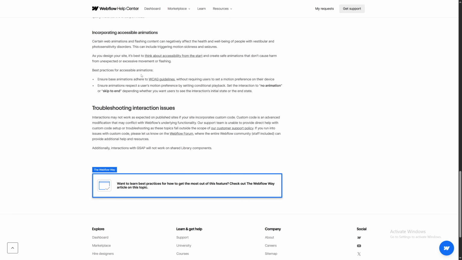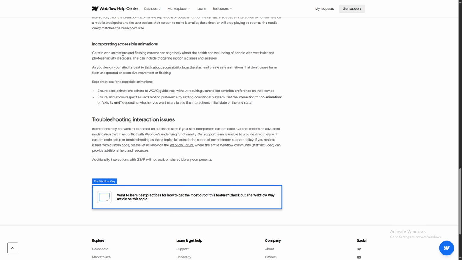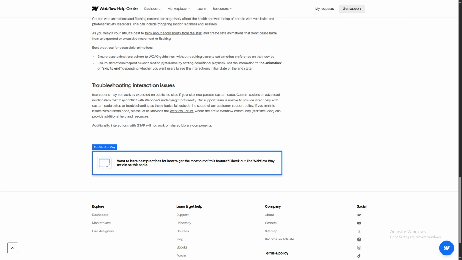Best practices for accessible animations. Ensure base animations adhere to WCAG guidelines without requiring users to set a motion preference on their device. Ensure animations respect the user's motion preference by setting conditional playback. Set the interaction to no animation or skip to end, depending whether you want users to see the interaction's initial state or the end state. Okay, accessibility is important.